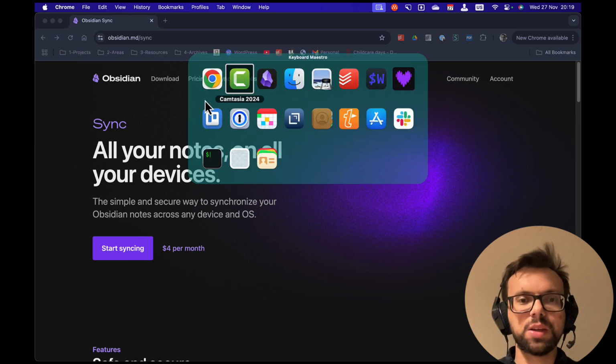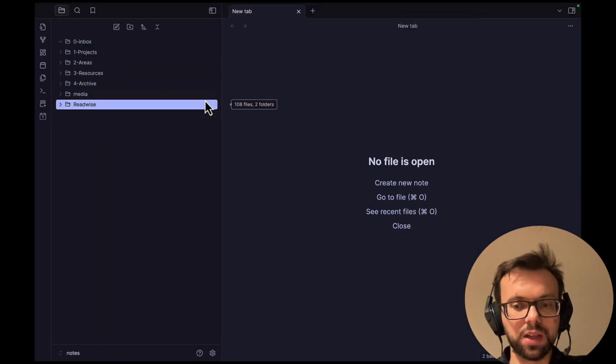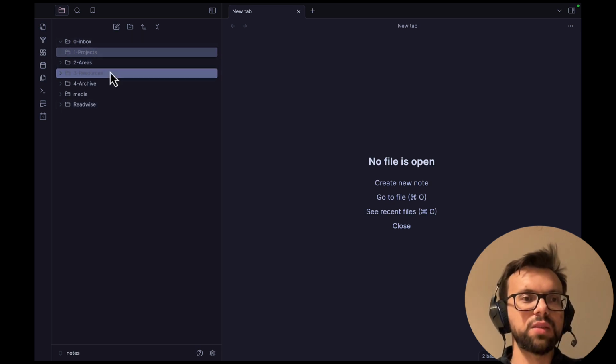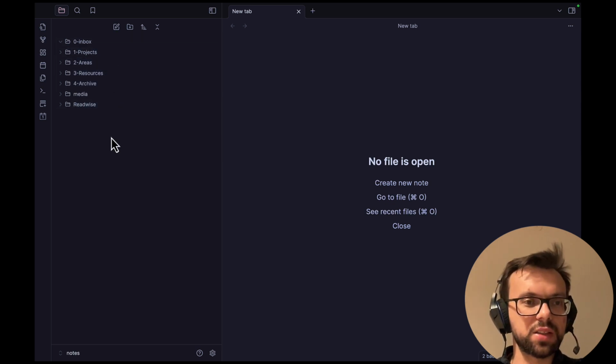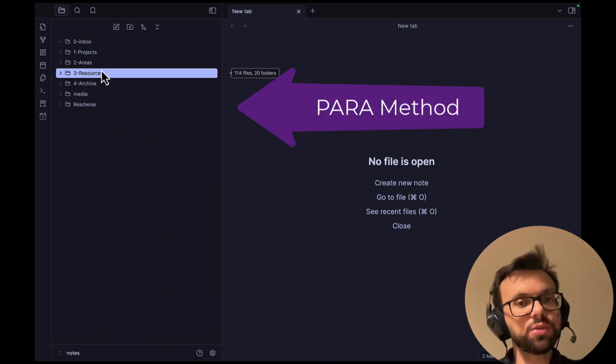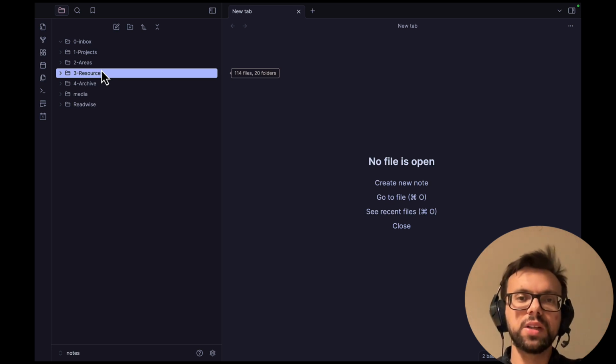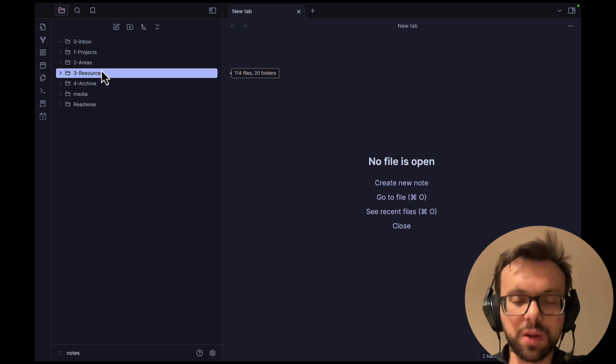So in terms of my Obsidian setup, here on the left are my folders, and this is called the PARA method. If you'd like to know more about how I use the PARA method, how I organize my notes and also my files and everything like that, leave a comment down below and I'll make a video about that.